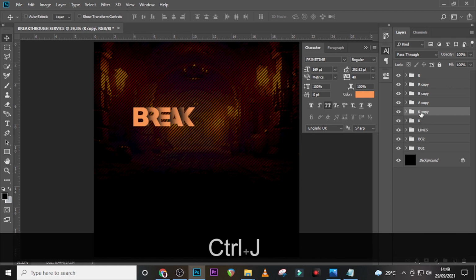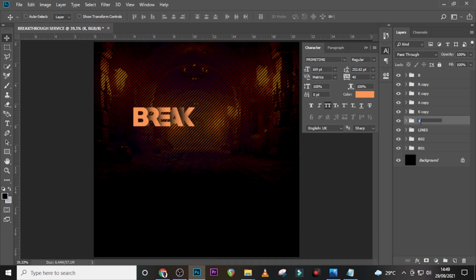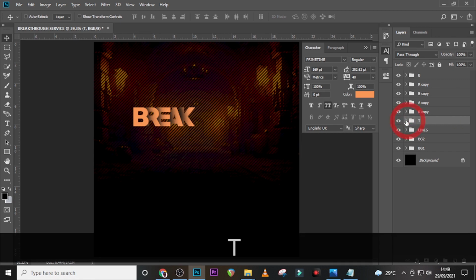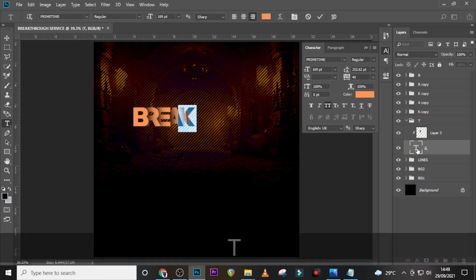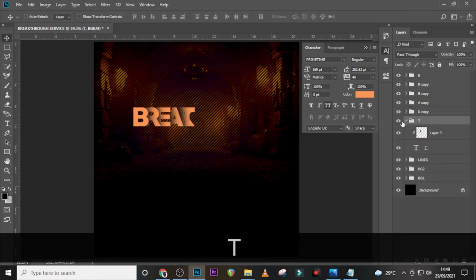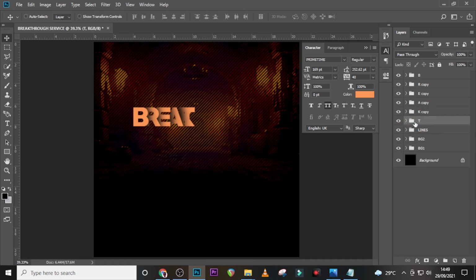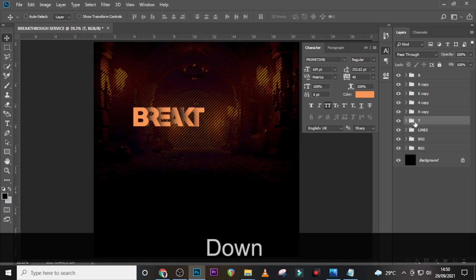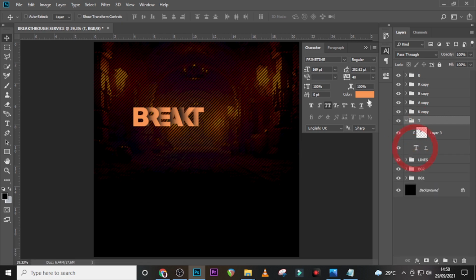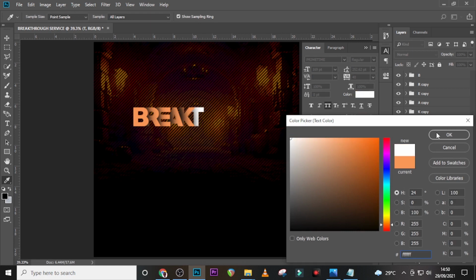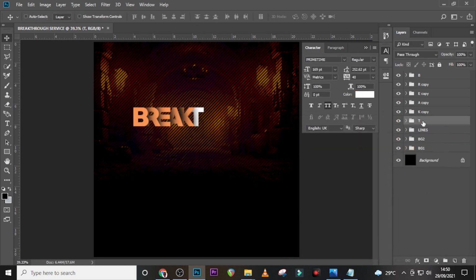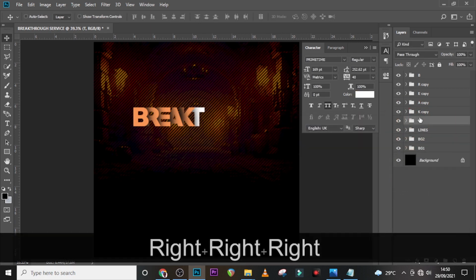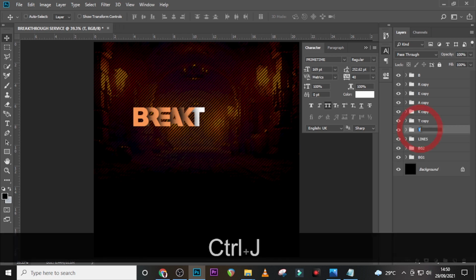Let's duplicate it again. Let's call it T. Open it. Name it T. Click on the folder or close it. Click on the folder and then move it like that. Now for the T, let's change the color here to white. And that is how we'll do with all of them. Alright guys, so let's speed up.